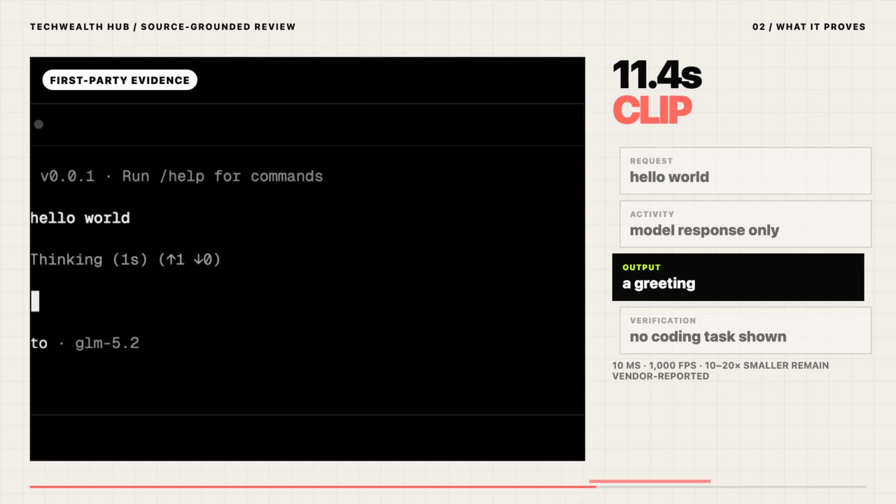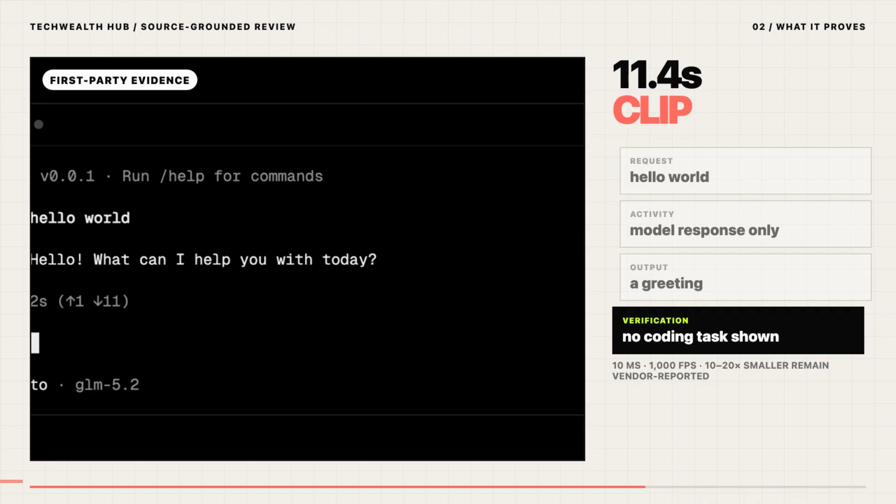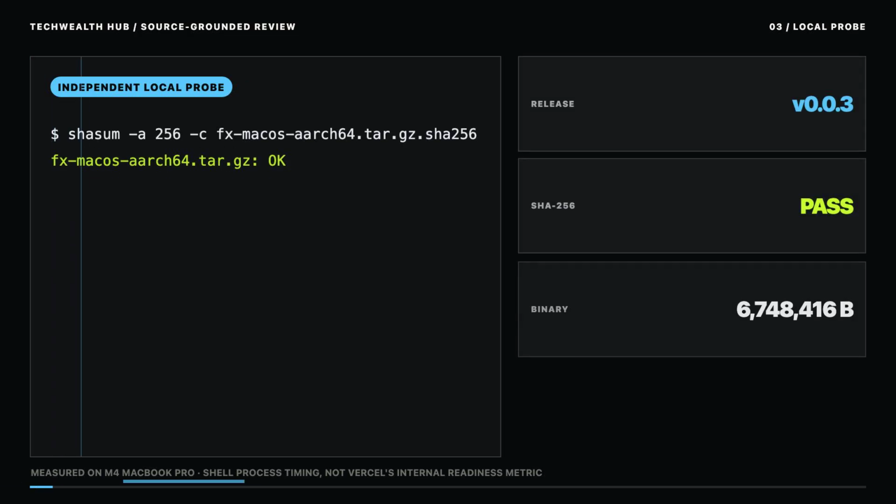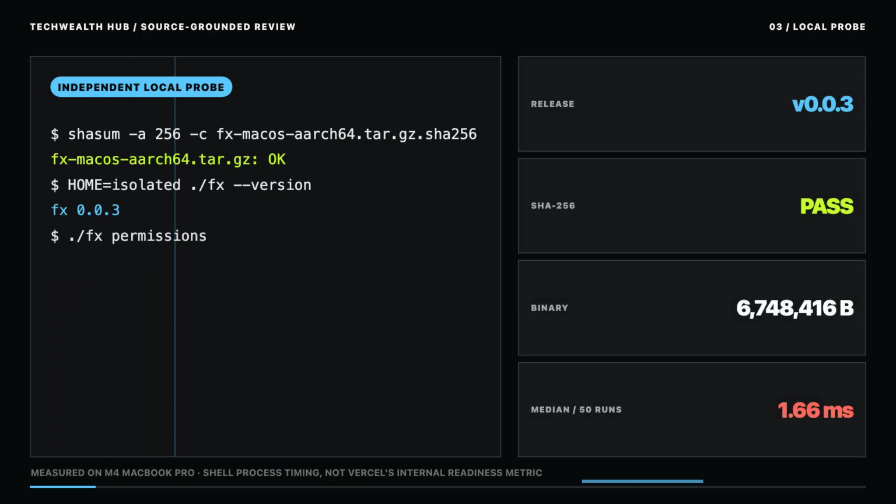It also cannot verify the launch claims of 10 microsecond readiness, 1000 frame per second rendering, or being 10 to 20 times smaller than major coding CLIs. Those remain vendor reported. So we checked the release ourselves without connecting a model. The official macOS ARM64 archive for version 0.0.3 passed its published SHA 256 checksum.